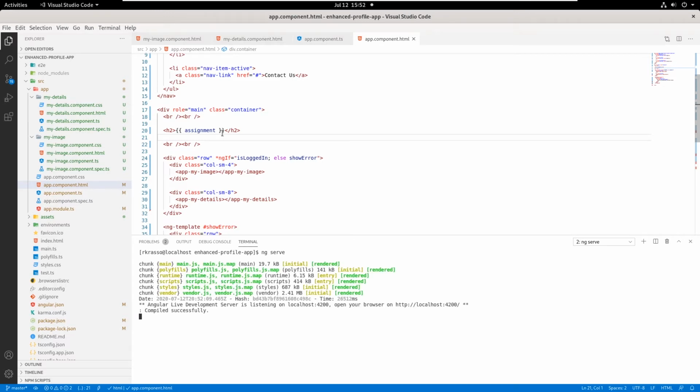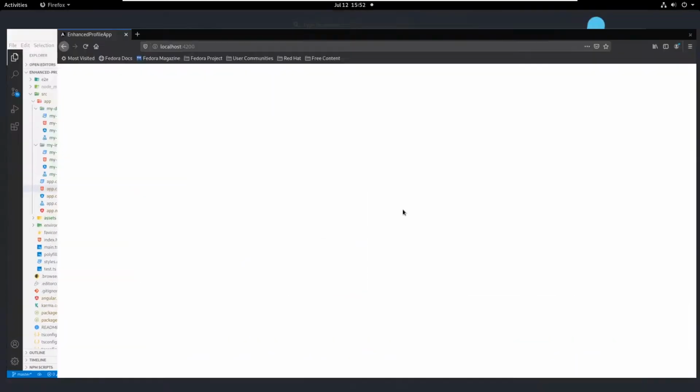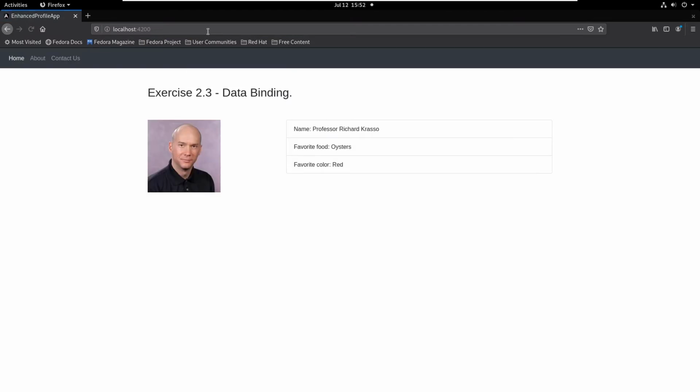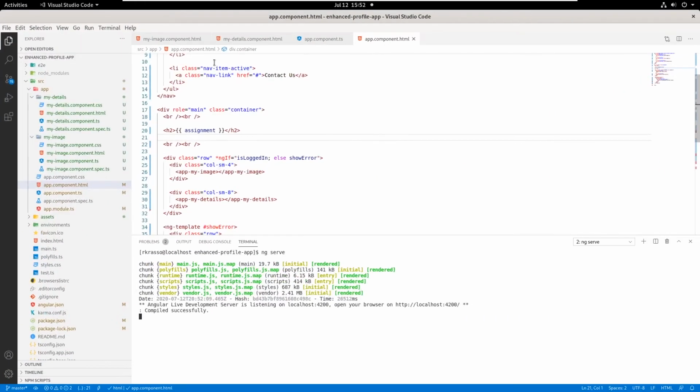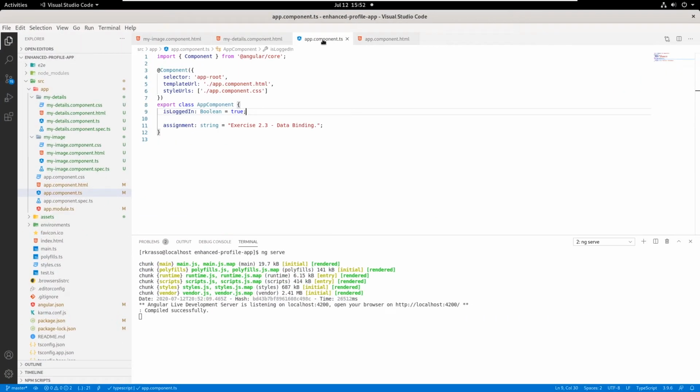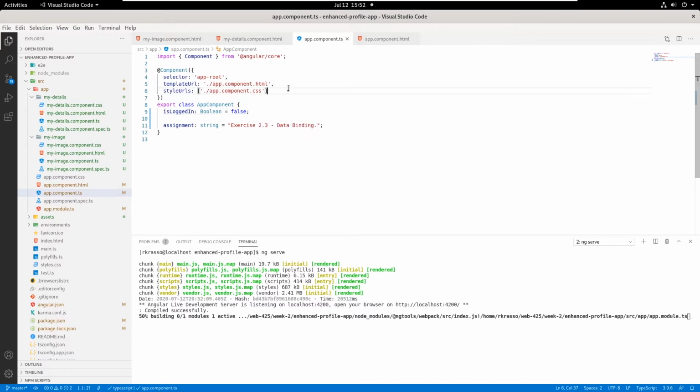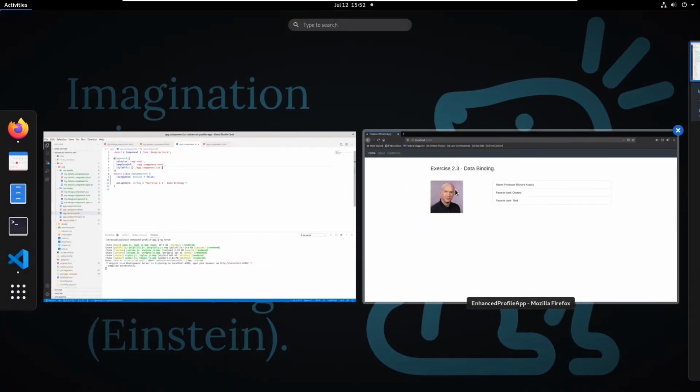Okay, once it's finished loading, we'll go ahead and open up a browser. And we want to navigate to 4200. And because we set it to true, you're not going to see that error message yet, but we did see the updated exercise 2.3 data binding. So let's go ahead and try changing that value in our app.component.html file and see what happens. So we'll locate isLoggedIn, and then we're just going to change this Boolean value to false. We'll save it, and then we'll go back over to the browser.